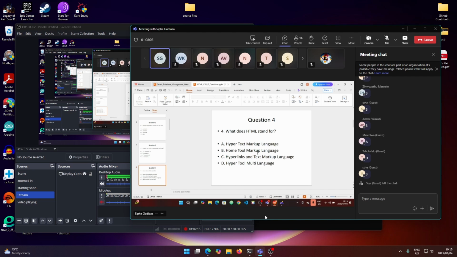B is not the answer because home tool markup language is a made-up phrase. And also C, hyperlinks and text markup language is close, but it's incorrect. It's just mind games. It's playing with you guys. And then D, the hypertool multi-language is not even a real thing.